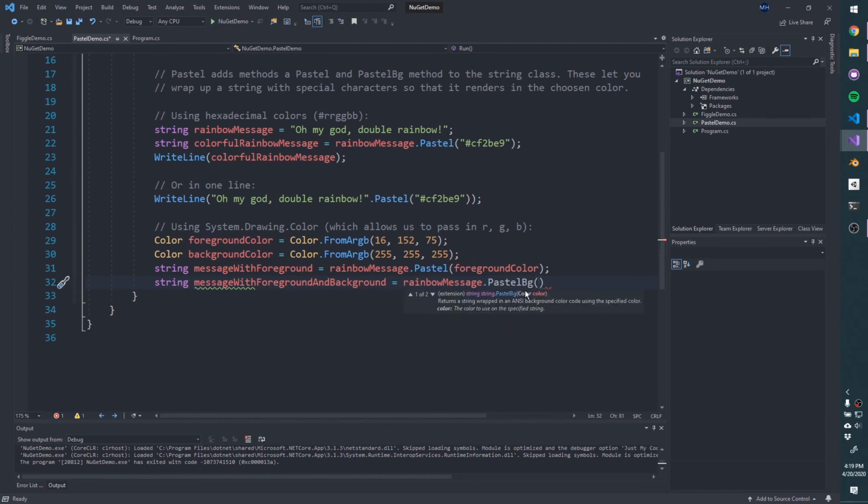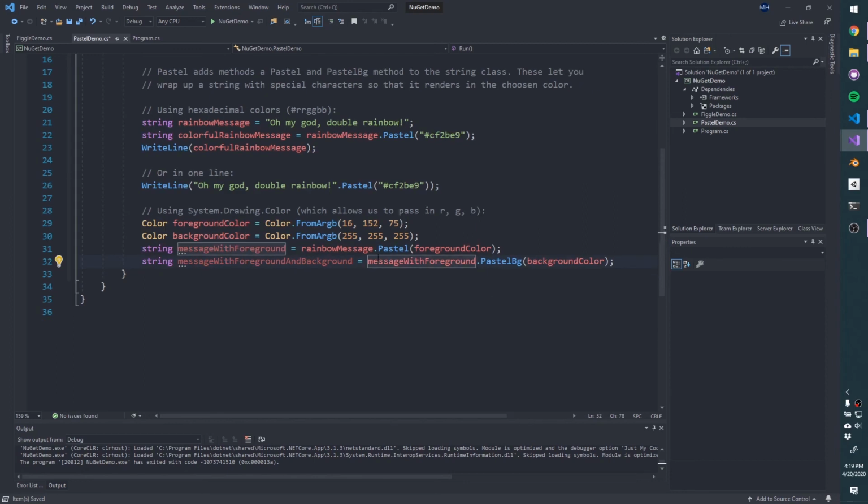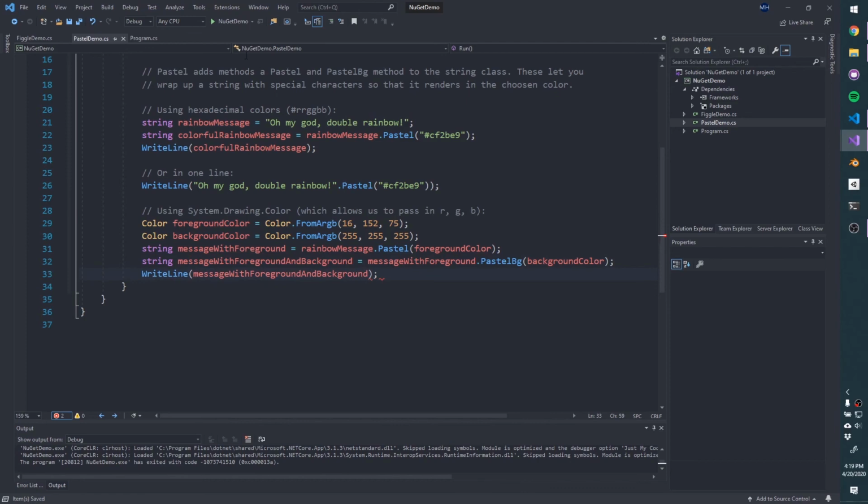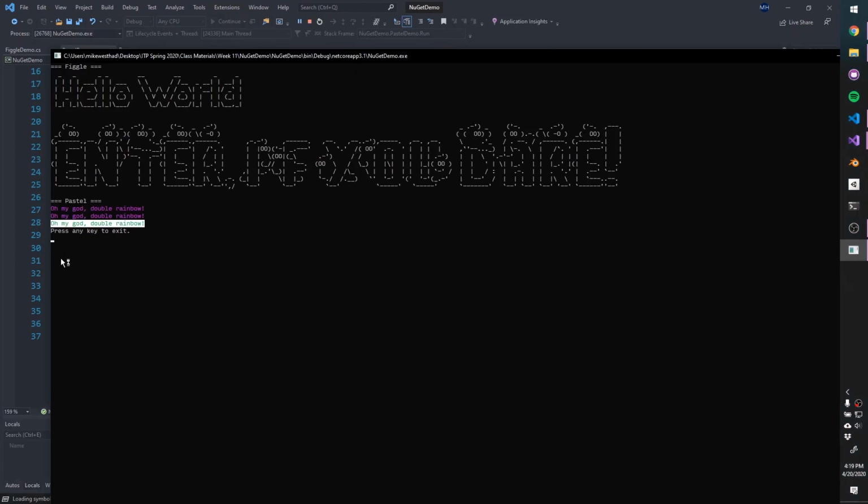Pastel background, and we are going to pass in the background color. Oh, whoops, actually this is message with foreground. So what we're doing here is taking the variable that we just created that had the codes wrapped around it for foreground color, and we are asking it to be formatted so that it has the codes for pastel background color. And then we have this massive, obnoxious variable name here that we can use to print colorful message, or print message with foreground and background color. Hit play. There we go. So we've got this dark green text on a white background.